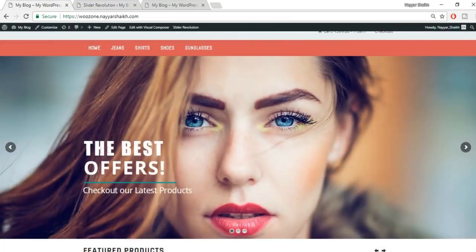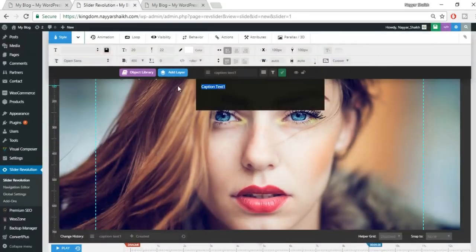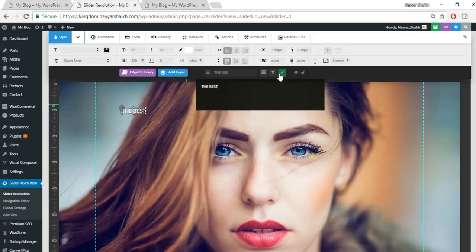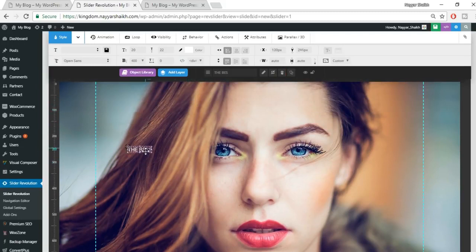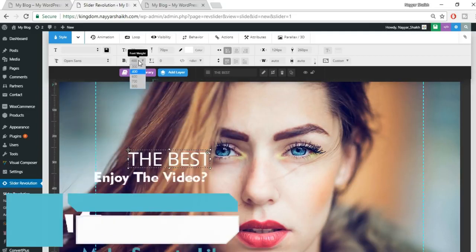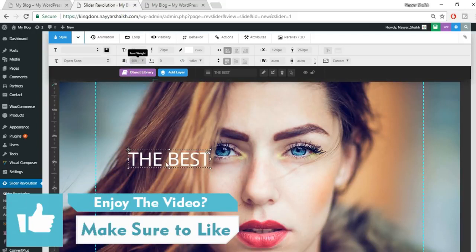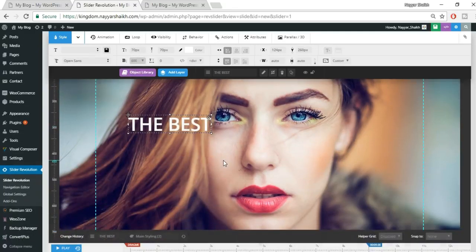Now as you can see here, it says the best and then it says offers. So let's type in the best over here. Okay, as you can see, here is your text. Just click on OK. Now we have to increase the size of the text obviously, so let's make it 70. 70 looks fine. So this was font size. Another one over here is font height. Make this also 70. Then we have font weight. If you select 800, it will become very bold. If you select 600, it will become medium. Accordingly you can select that option.